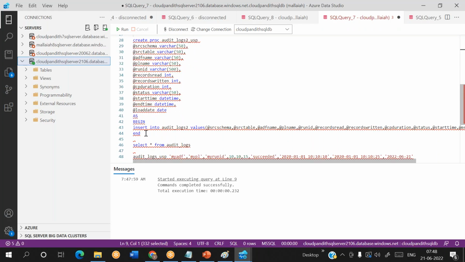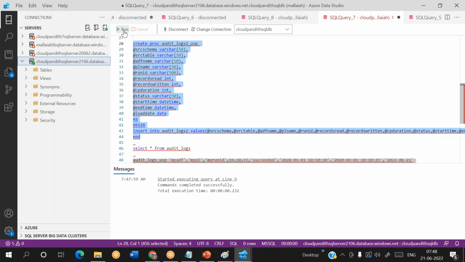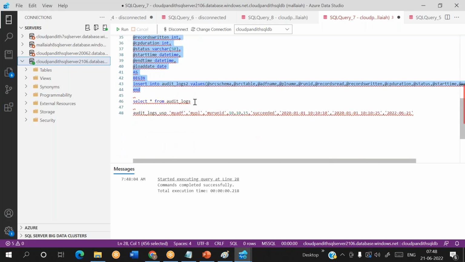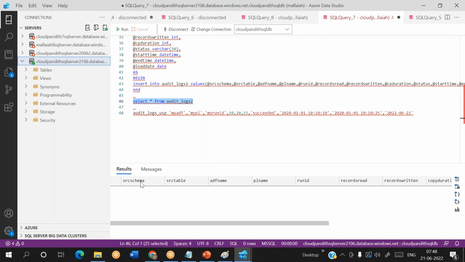audit log 2, and I'm creating another stored procedure. Now when we execute this, we'll have more information: source schema, source table, ADF name, PL name. All these things I'm going to pass from the Azure Data Factory. You have just seen how to pass all those things, and how you will know what names you need to use. Cleared all of you?